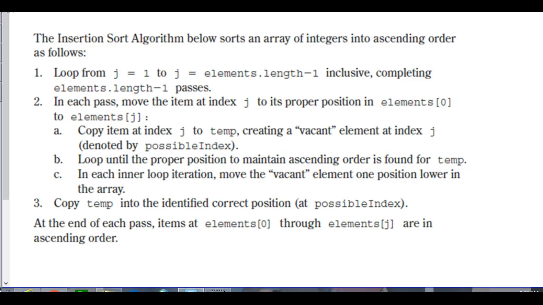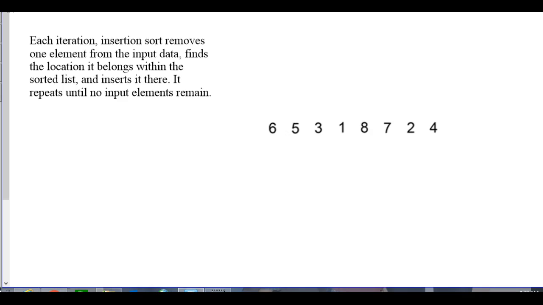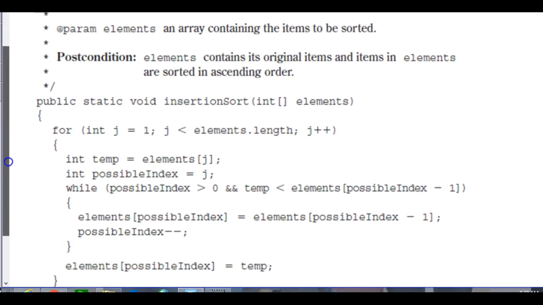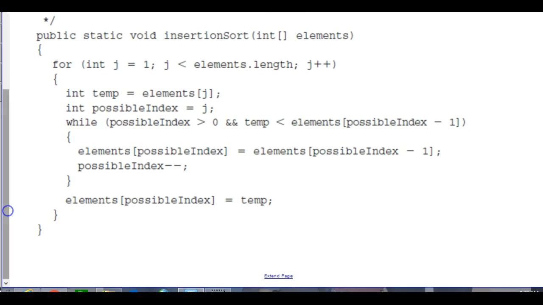Again, this is a little bit higher level pseudocode than I would start with. I would start with just words, explaining what it was, going back to this and saying, what is it doing? In your own words. Goes through the list, one element at a time, takes the value and inserts it into its proper position. And then here we look at the actual Java code. This is the algorithm that the AP exam uses.